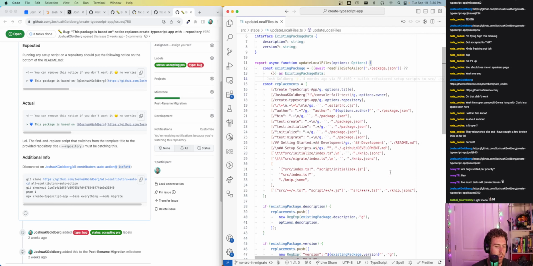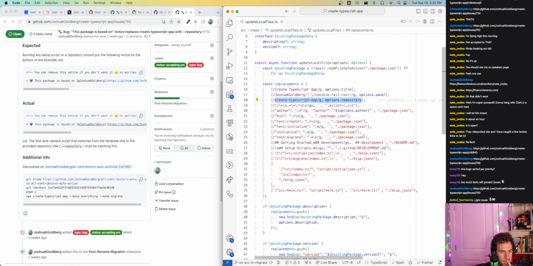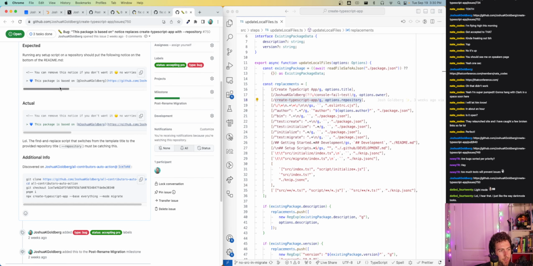It's a little easier. But yeah, so what's happening is update local files, I believe, is the thing that's getting run to update. And we rename create-typescript-app to options.repository, but then that also runs on the readme file, which includes this package is based on, notice.